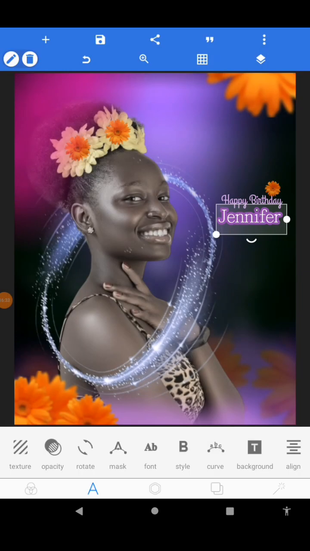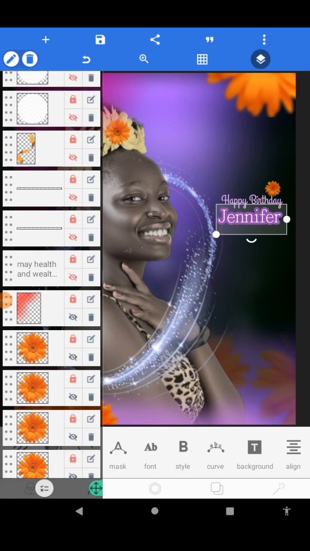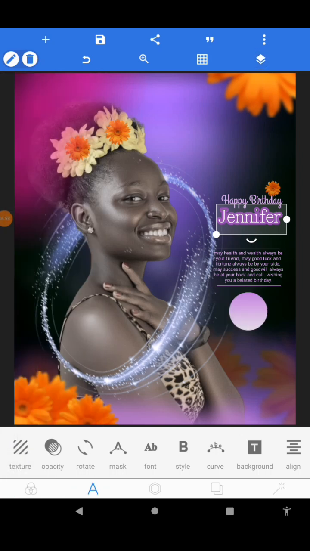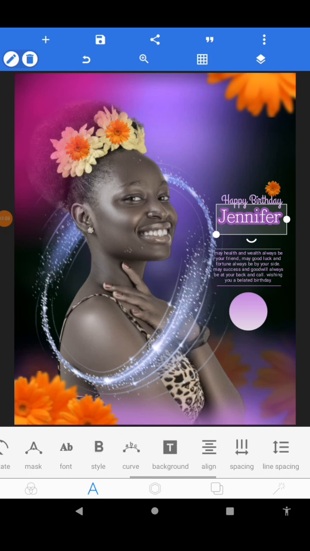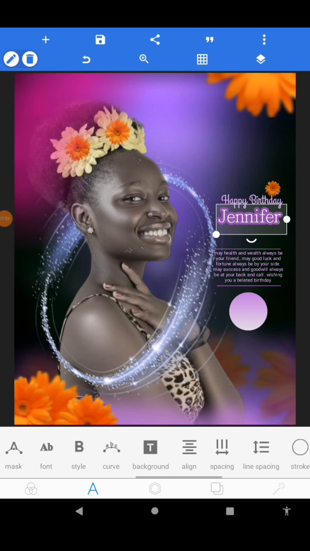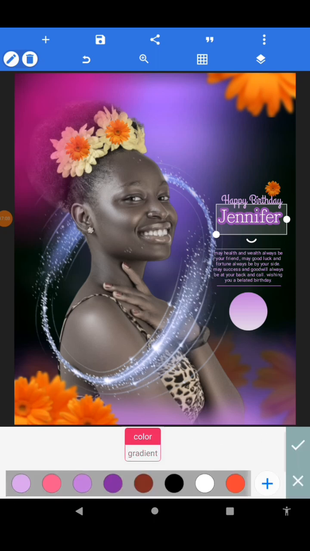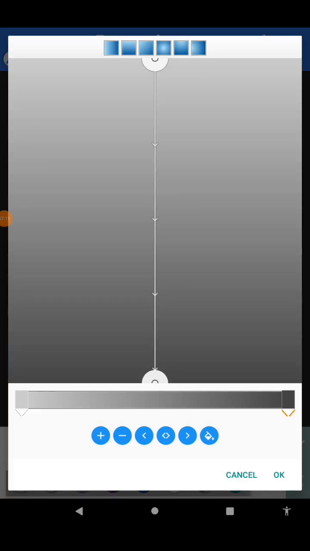Okay, so the next text that I used was the message, which is this particular one right here, and I just placed two strokes at the top and bottom of it. Then I brought in the circle like this. So for this circle, I chose one color, but it's a gradient of two shades. So if you click on colors, you click on gradients, and you check the color that I used.